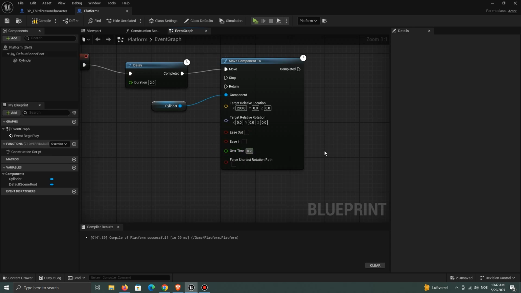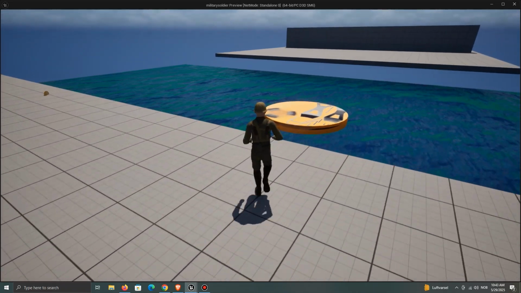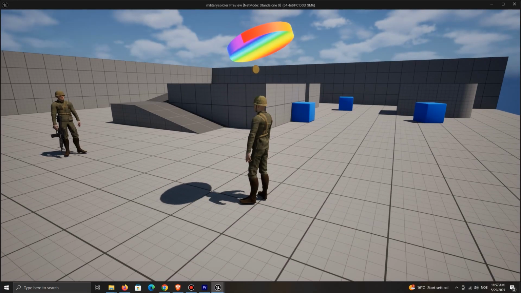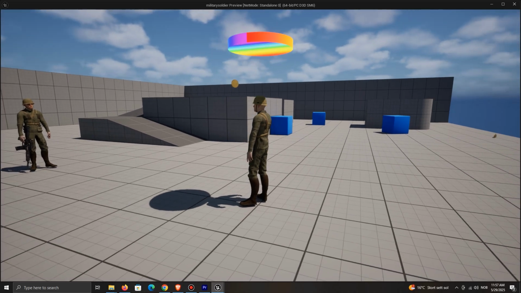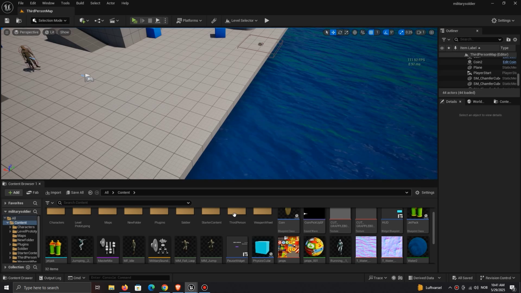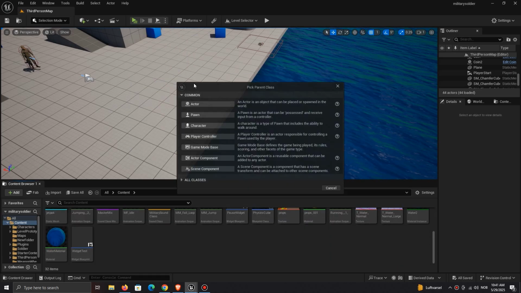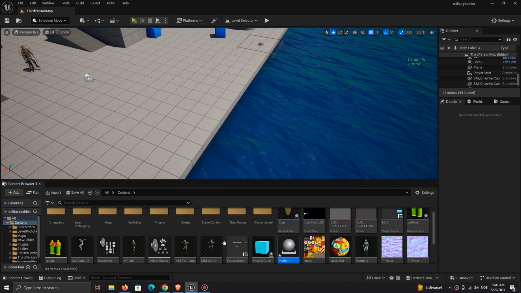You might think that the Move Component To is pretty straightforward, but it's actually harder to use than you would think. It's a very useful node, but it does have some limitations. Let's say you wanted to make a moving platform. Using Move Component To is perfect for this kind of purpose.